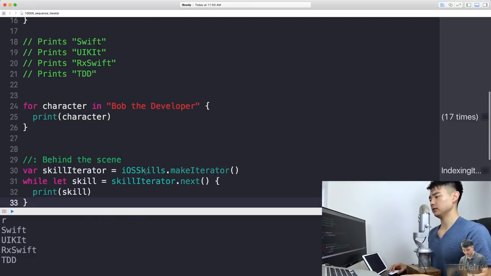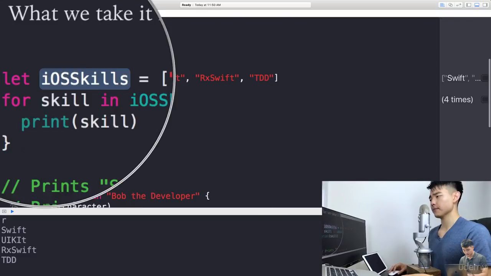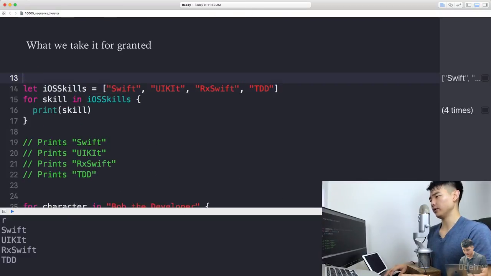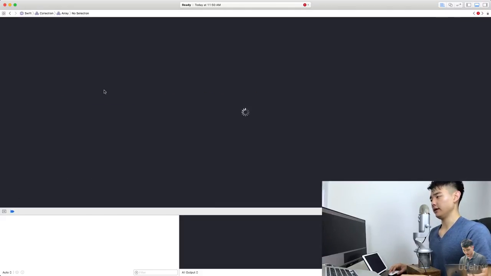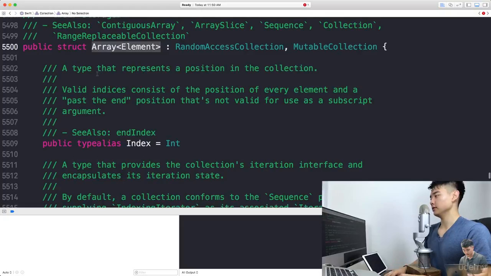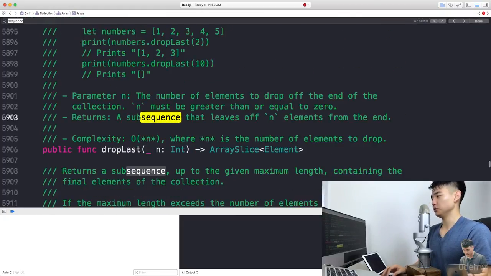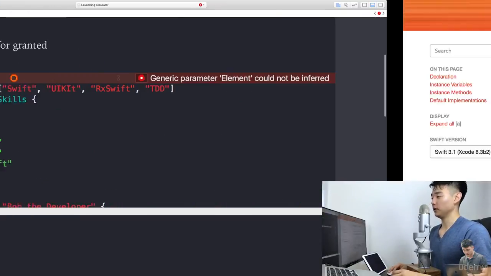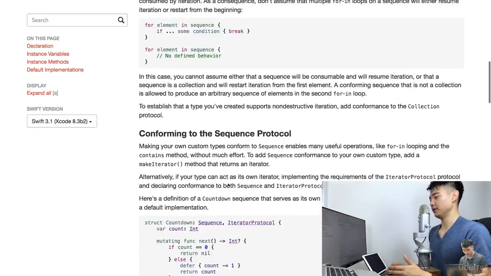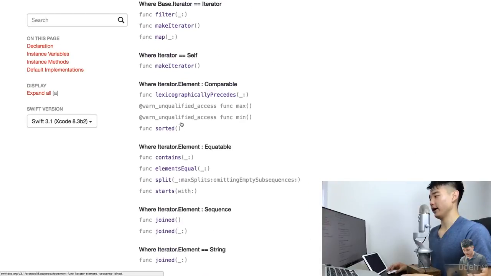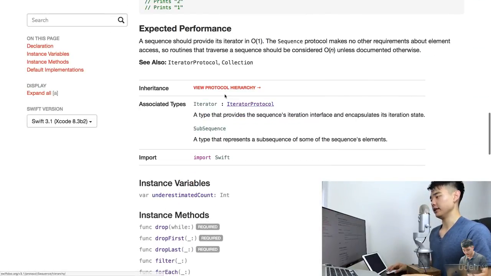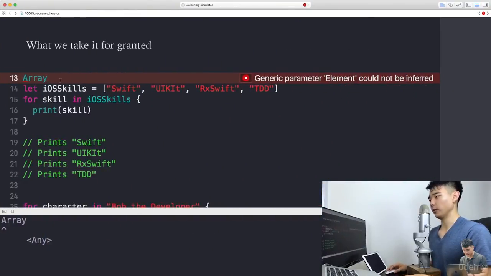So we have an iOS skills array, right? And this array conforms to the Sequence protocol. How do I know this? Just take a look at the definition, click on it, and you will see a lot of Sequence up there. Yes, it does conform to the Sequence protocol. If you don't believe me, you can go to the documentation and look at the hierarchy. You will see that Array conforms to the Sequence protocol.